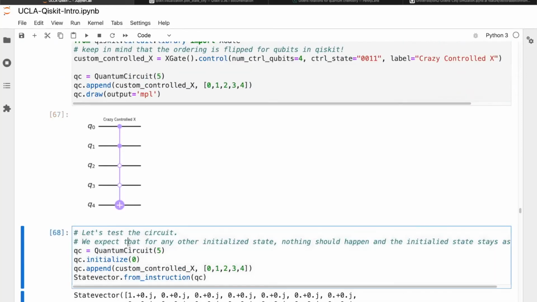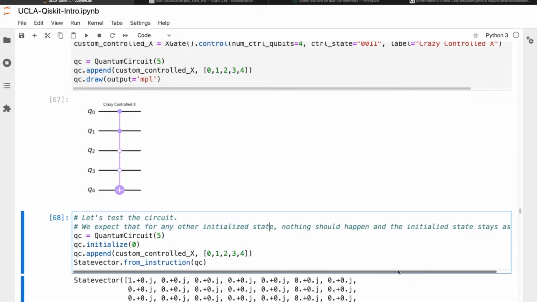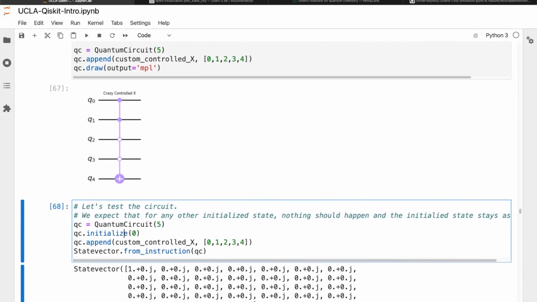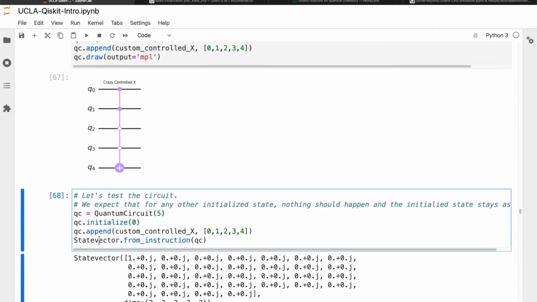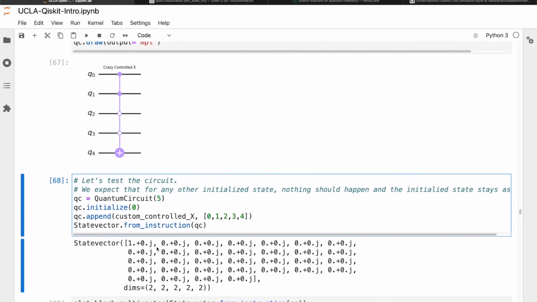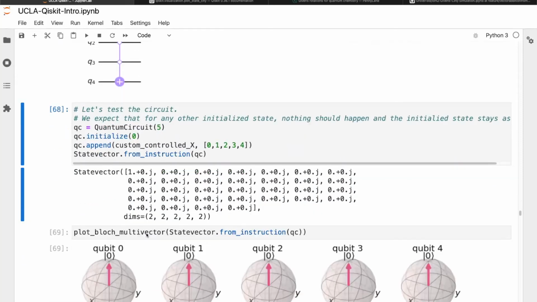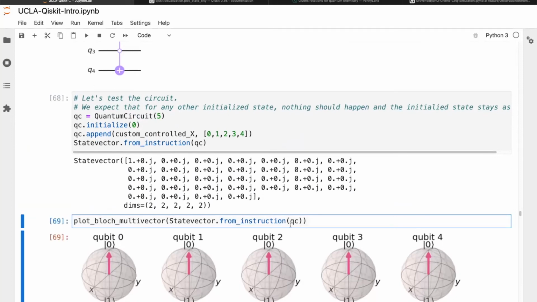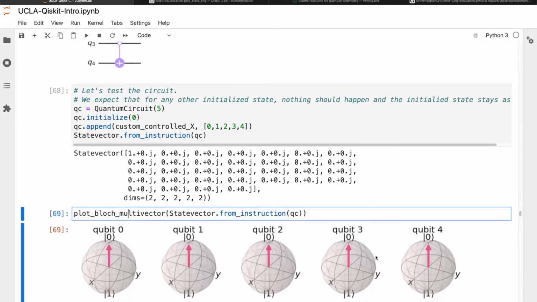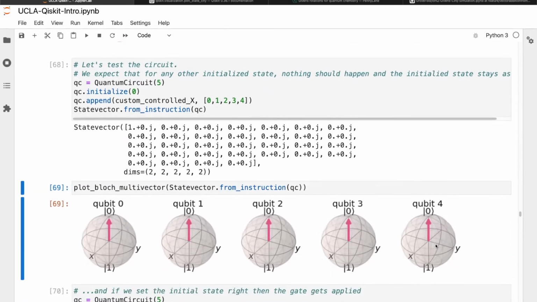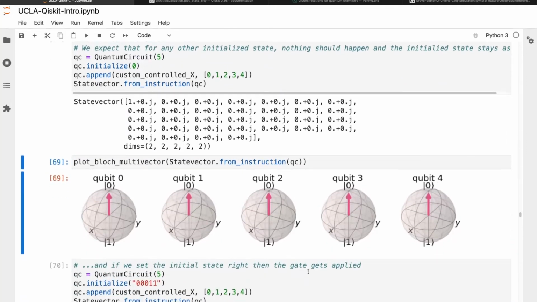We can go ahead and test the circuit. So we expect that for any other initialized state, nothing should happen, and the initialized state stays as is. So in this case, I'm going to initialize to ket 0, although in fact this is probably redundant because all circuits automatically start in ket 0. Go ahead and hit append, and then I'm going to get the state vector. And you notice that despite the fact that this has so many entries, we can tell, in binary, this would be ket 0. So cool, nothing's changed here. And we can even visualize it, right? So plot block multivector. All of my control qubits were in 0, so nothing should happen to the 4th qubit here. But if we set the initial state right, then the gate gets applied.